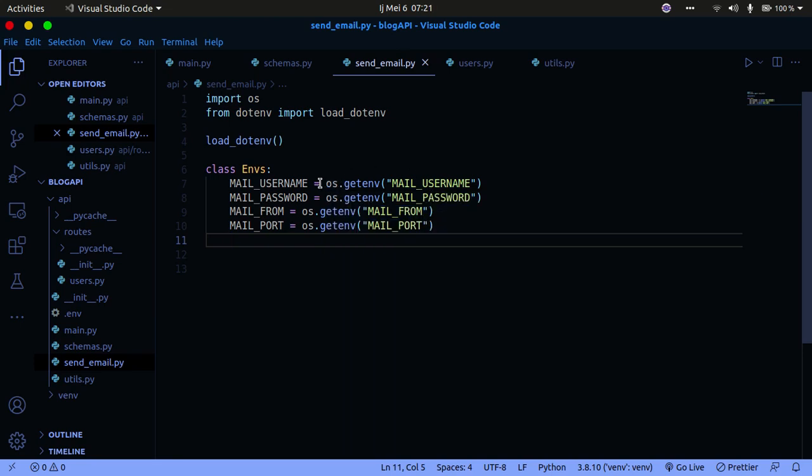So the username should be your Gmail account, and this should be filled inside of your env file. The password should be your password. The from should be your Gmail account. The port should be 587.